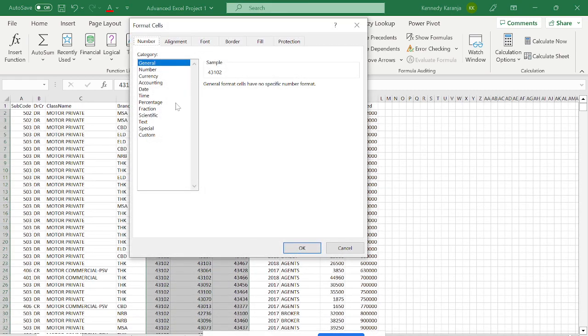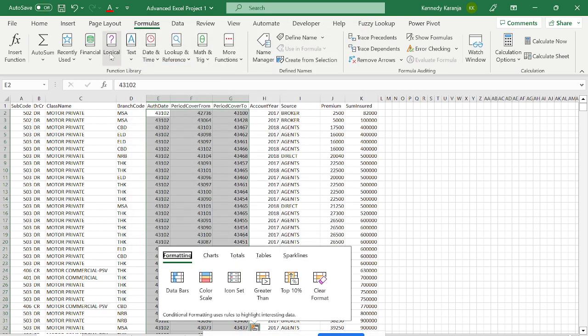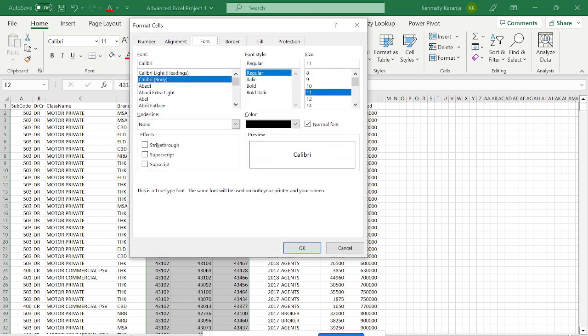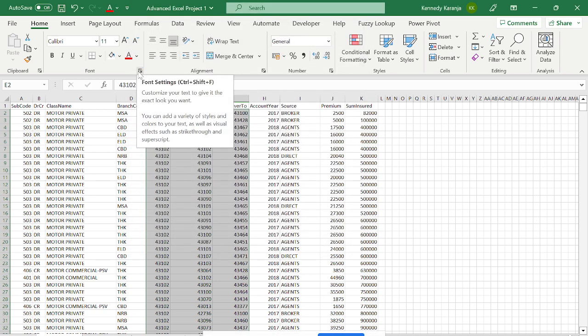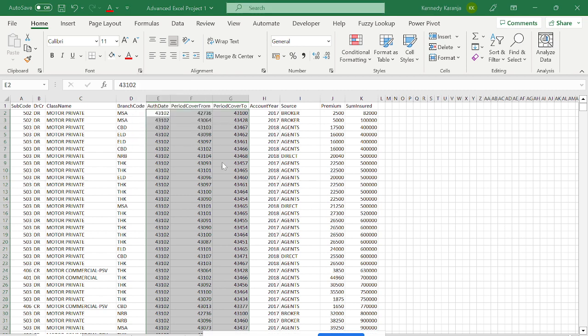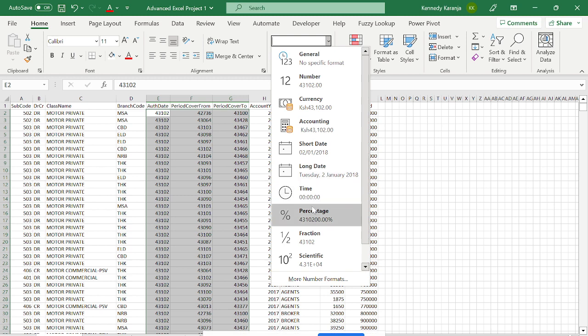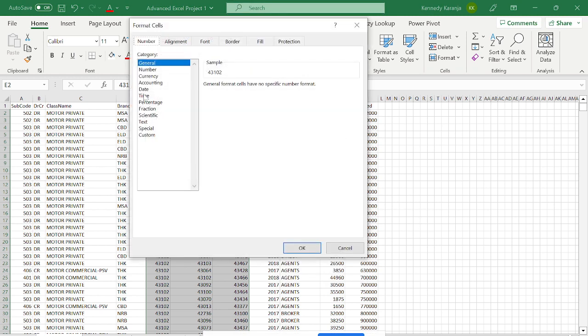You can go to your Control 1 dialog box, or you can use the Home ribbon. We said you can use the Home ribbon, then use this button, which still gives you the same results as the Control 1 button. Some people are saying that they don't have this, so you can always use Control 1 to format this, or you can use this part here. You can always use this, but it doesn't give you as much variety as you might want, because there are people who like their dates in certain formats.